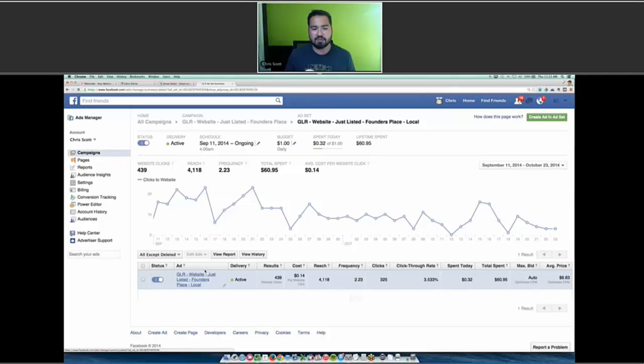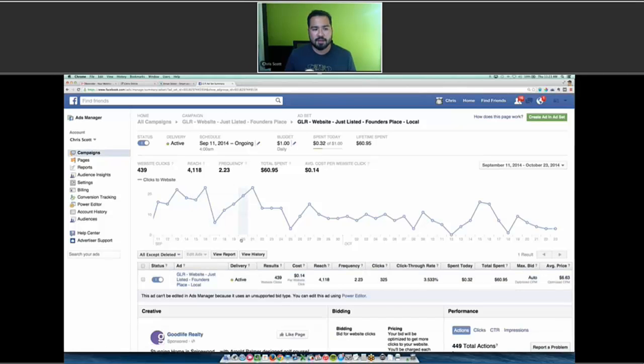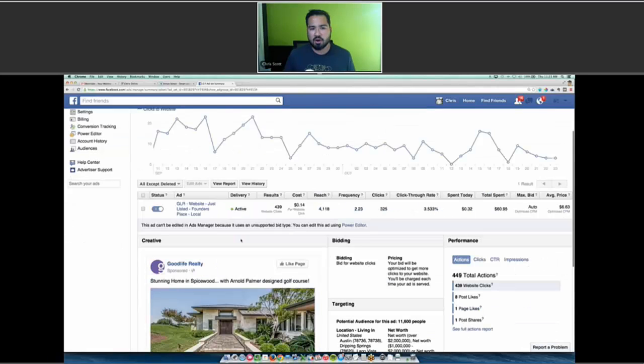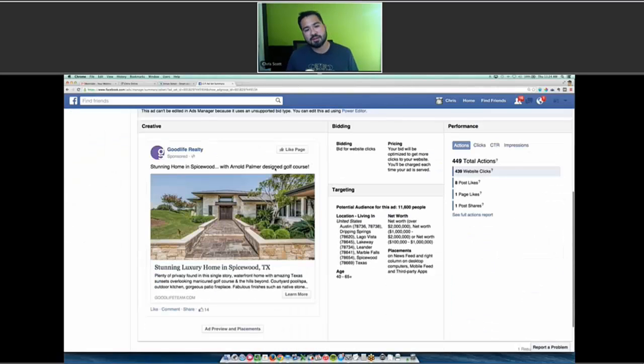Here's what the ad itself looks like. Let me scroll down. So you can see here's what the ad looks like. It says stunning home in Spicewood with Arnold Palmer Design Golf Course. You can see this is what the ad looks like if they clicked on the Learn More. It actually takes them to our blog where they can learn more about it and get more details. This is a luxury listing of Gary's. I think it's listed at $1.5 million.